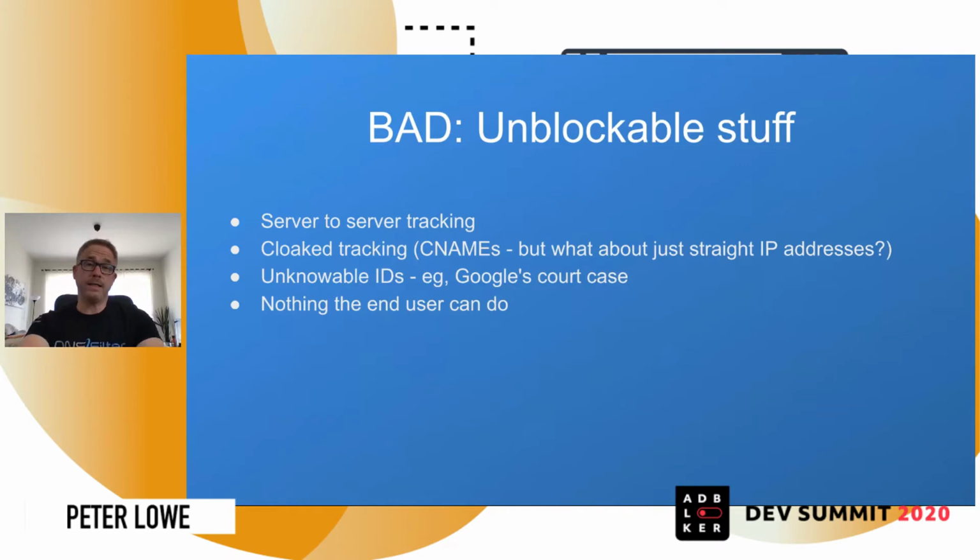And the unknowable IDs. So when you visit a site and it assigns you an ID, and that ID is then used to track all your behavior across multiple different sites, it's pretty much impossible to figure out without a lot of hard work what that ID is being used for, where it's being used, and how it's affecting what you're seeing on the web.